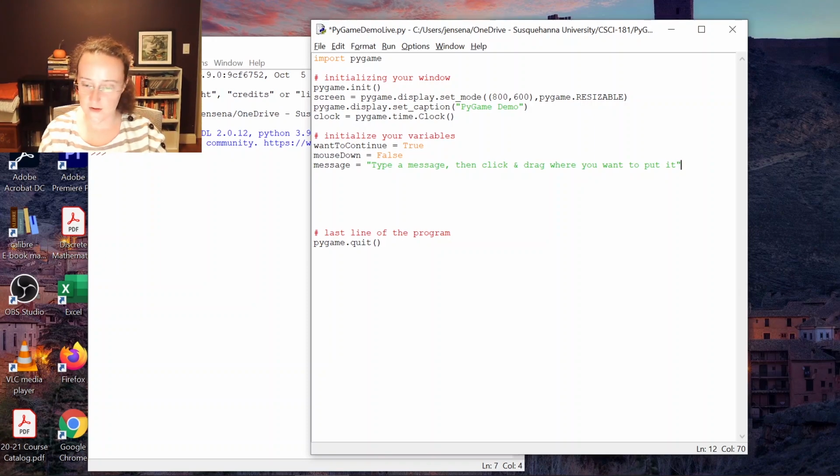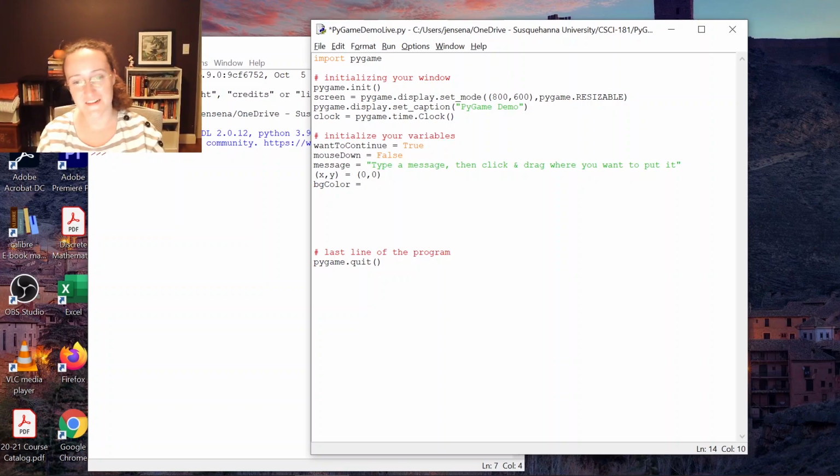Okay, so some other things that I need to enable this behavior, I need variables to keep track of where the message should be at. So I'm going to call those X and Y. So these are the X and Y positions of where the message is going to be. And then I'm also going to have a variable for the background color of the screen. Because you knew me, I love my colors, so I gotta have colors. And I gotta have changing colors. Otherwise it's no fun. Okay, so this will be my background color.